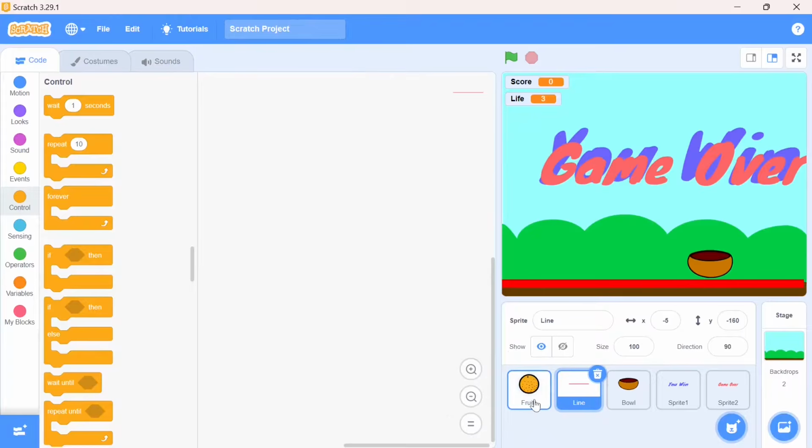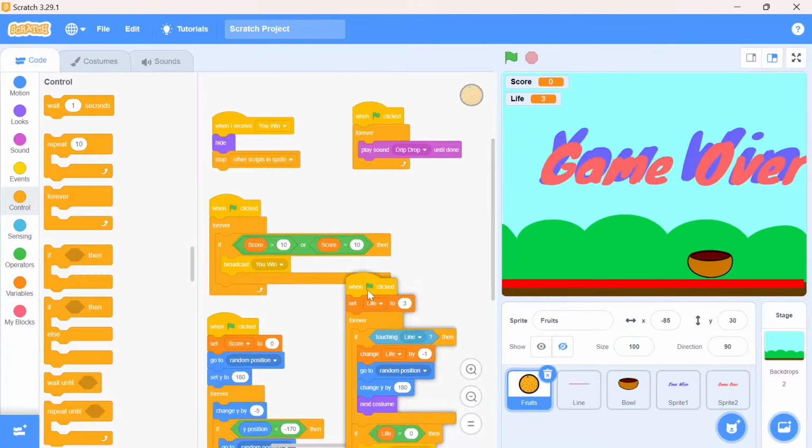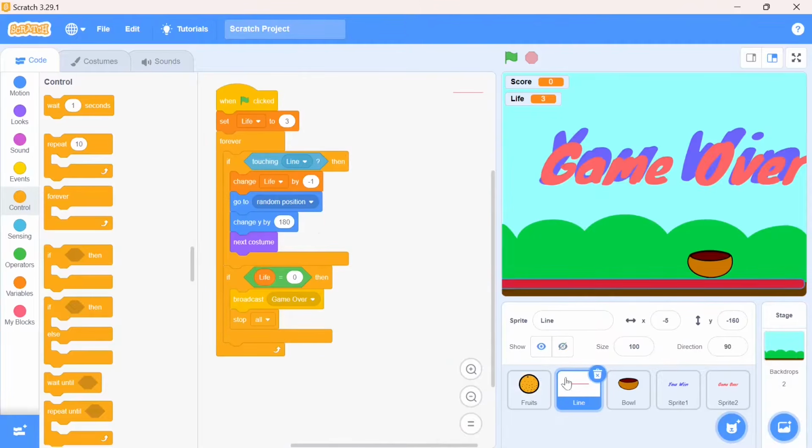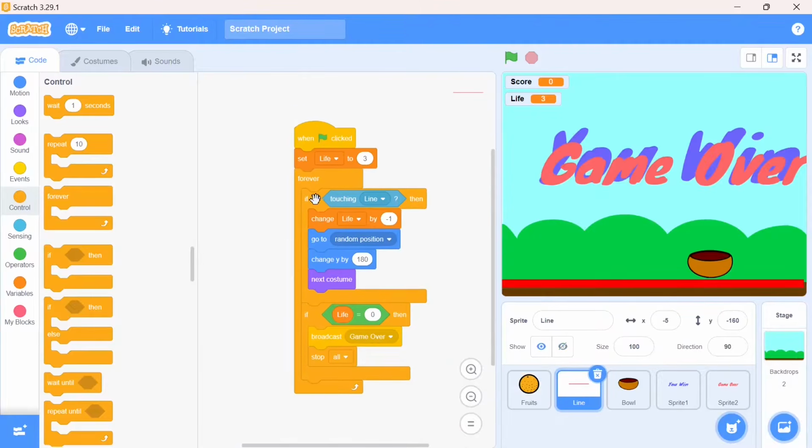Choose the line. For that, I can copy one block over here and it will make your game very easy. Like you can see, the same coding we have done in the fruit part. I'll take this code and drop it at the line. Okay, now we got the same coding over here. What basic changes do I want here?